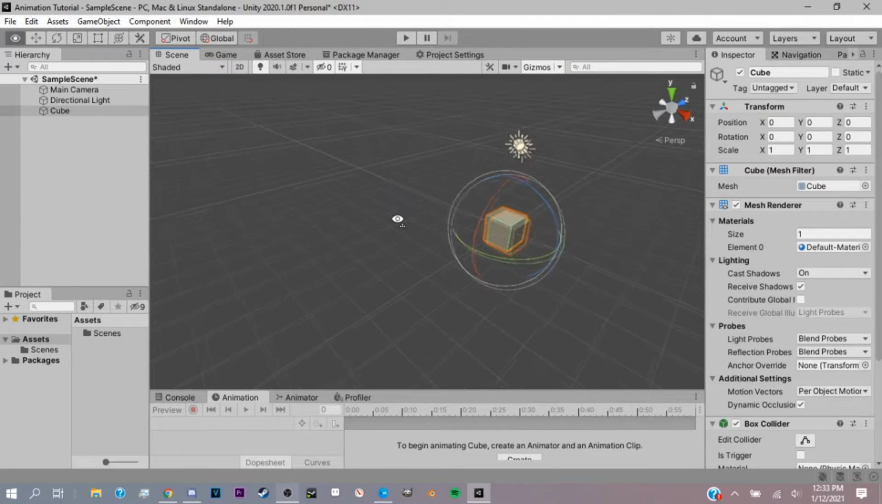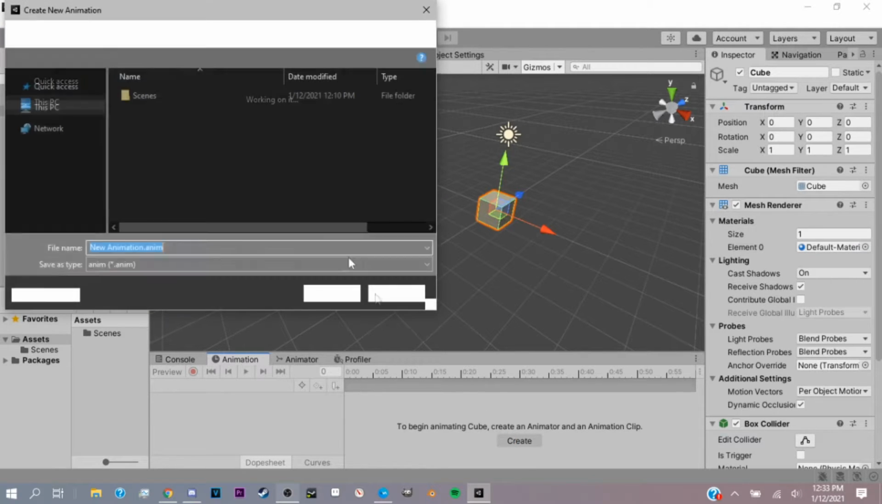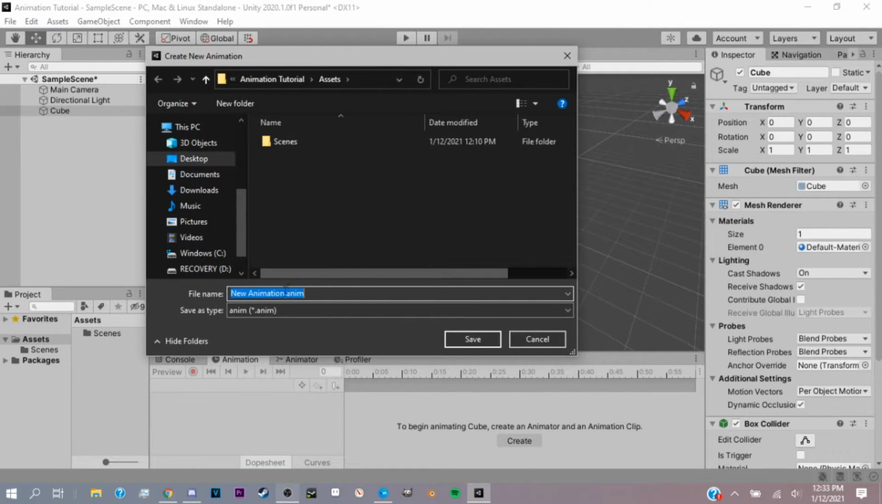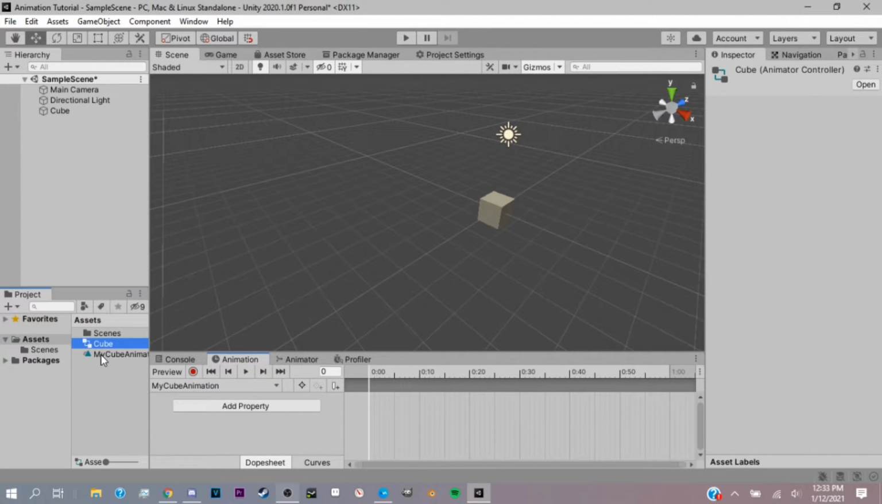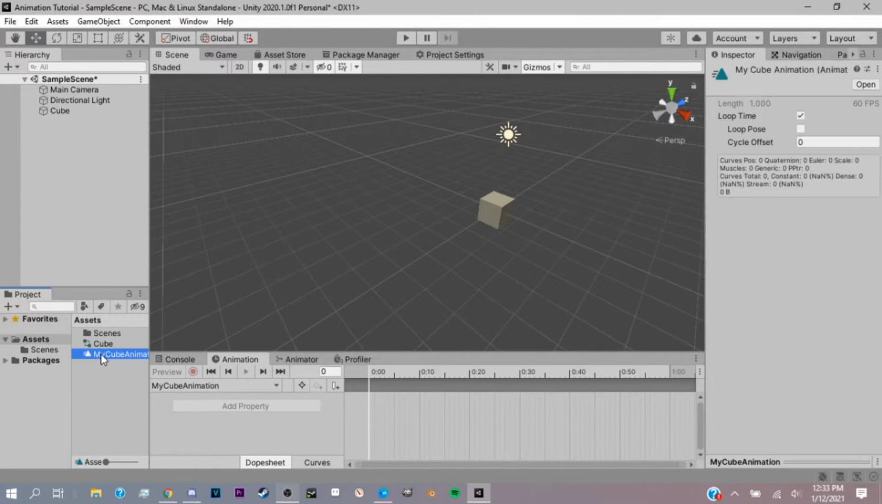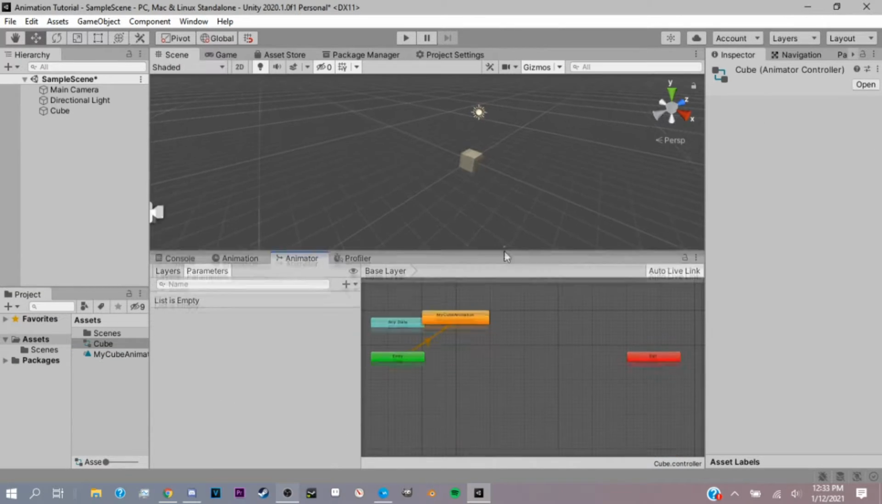And to begin animating an object, inside the animation tab, when you have your object selected, which I have, my cube, you click create. And this will open up your files. You could choose the name of the animation and what folder it will go to. So I just do my cube animation. Click save. And you can see down here in the assets, it created two things, the My Cube animation and the Cube Animator controller, which is this.